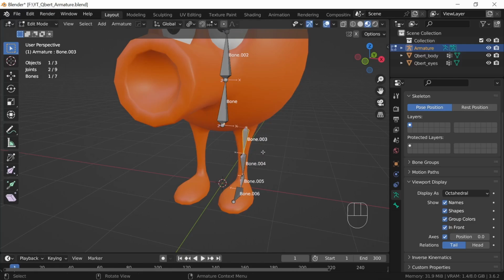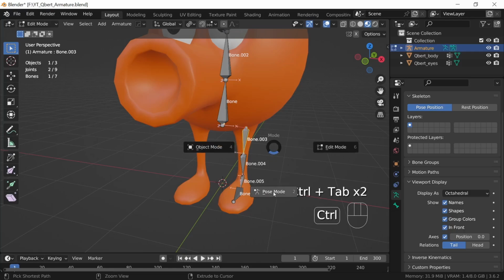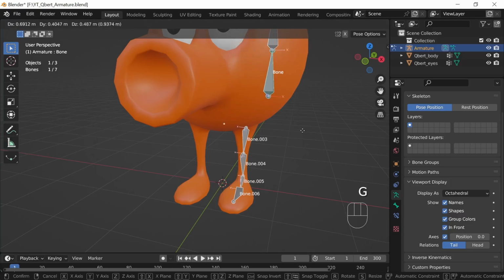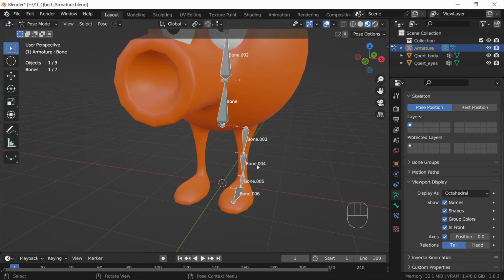But when we come into pose mode, and you can do that by pressing Control Tab and then selecting pose mode, if I select the root bone, which in our case is going to be the pelvis, when I grab and try to manipulate or move it, it should move the entire skeletal rig. So everything pretty much should be parented to a single control bone. Now you don't have to make it the pelvis bone.